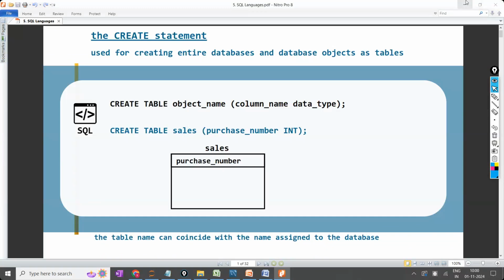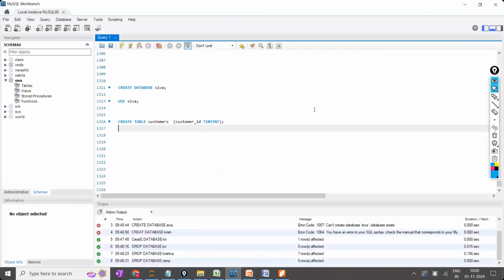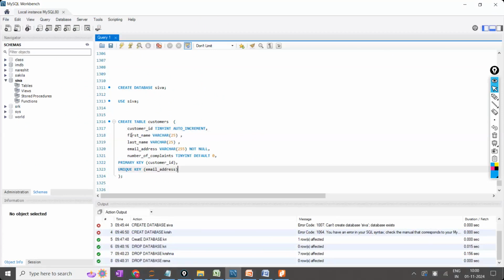Now, if I want to create multiple columns, what am I going to do? First one is customer ID with tinyint, and AUTO_INCREMENT is the constraint. The choice is yours; it is not compulsory. Now, comma, second column. I'm going to add the second column called first name with varchar of 25, followed by the third column, fourth column, fifth column, like that, 5 columns.